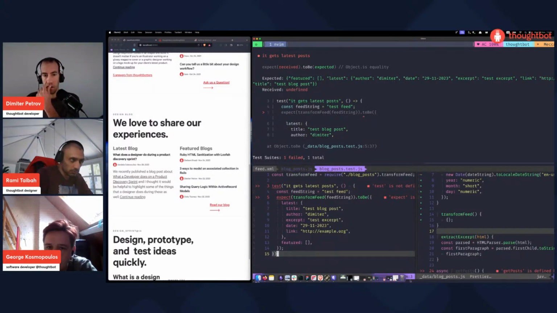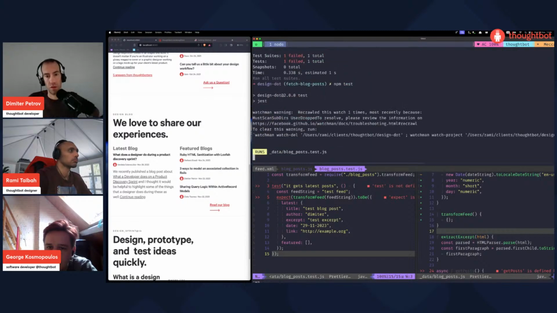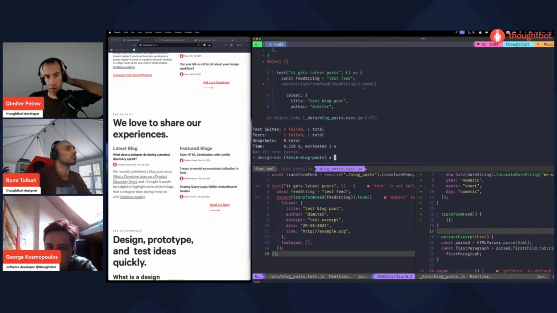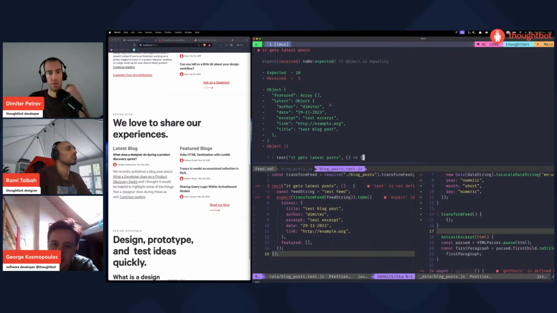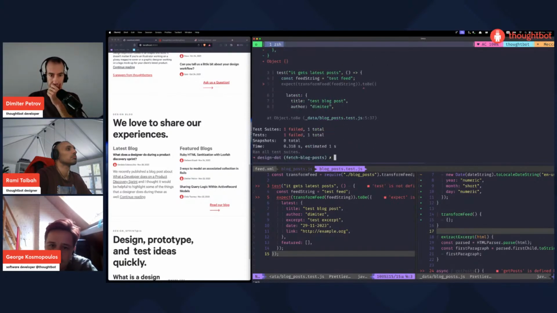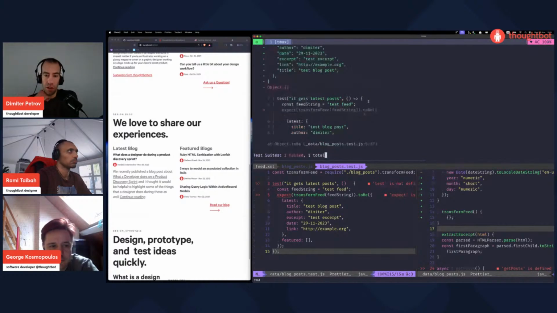I think there's something called a watch mode for this, so that we don't need to keep running the command, but running the command over and over is good for now. Okay, cool. Right now it's failing because of objects. Well, what we could do now is actually implement the function.